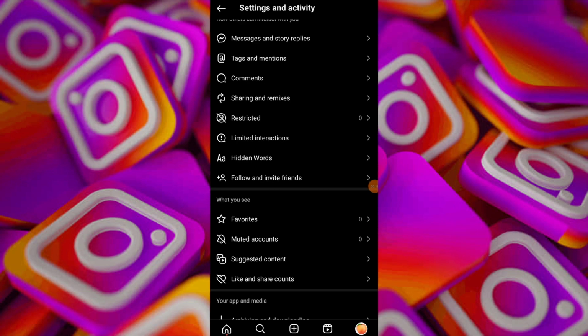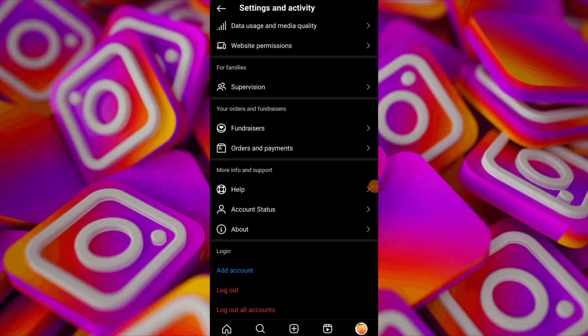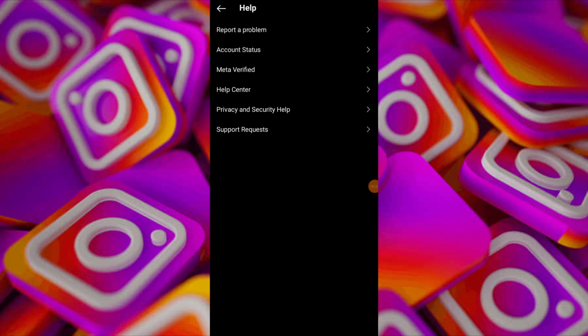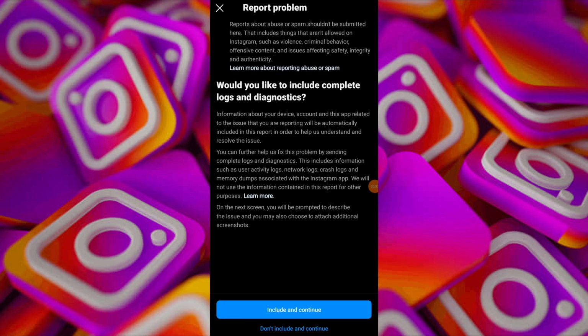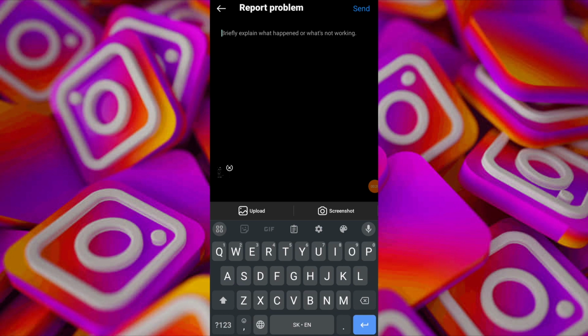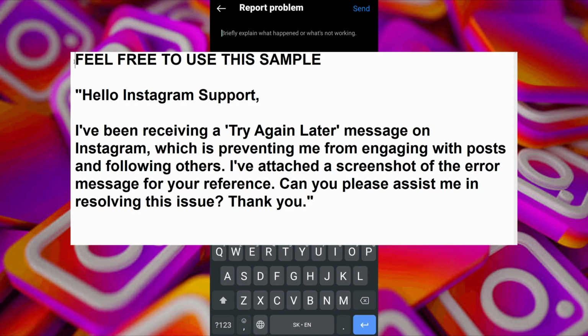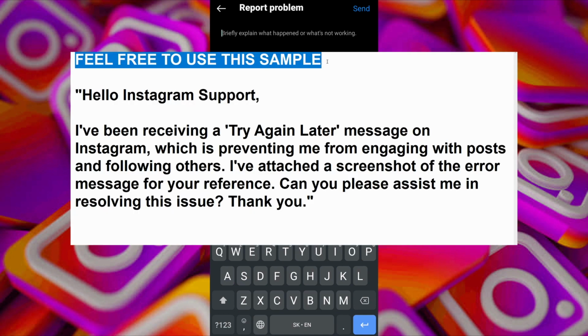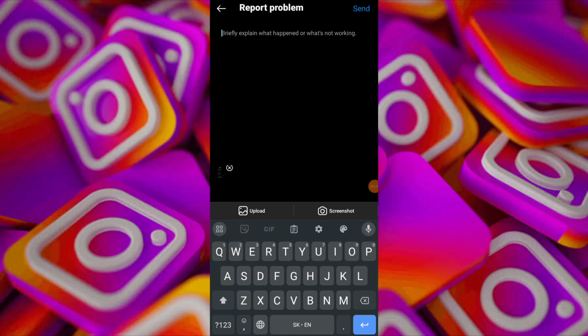Navigate to Settings, Help, and Report a Problem. Describe the issue you are experiencing and attach a screenshot of the error message. Kindly request Instagram to resolve the problem promptly. Then tap on the Send button to report your problem.